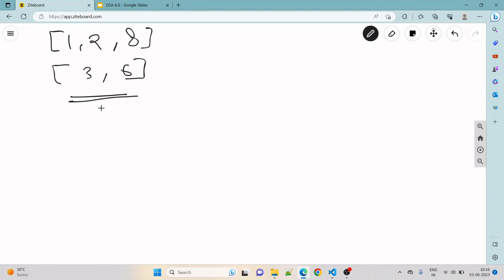So let's take an example where we have the arrays 1, 2, 8 and 3, 6. Let's assume we just have these two arrays, stored in an array of arrays. And how are we going to do it? With the help of heap. So we see that these two arrays are individually sorted. Now we'll take the help of heap.